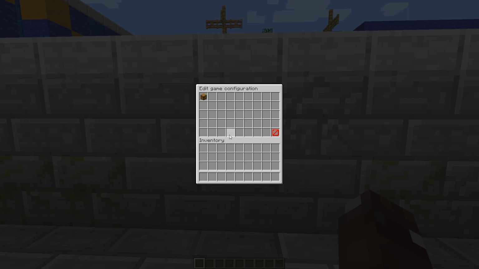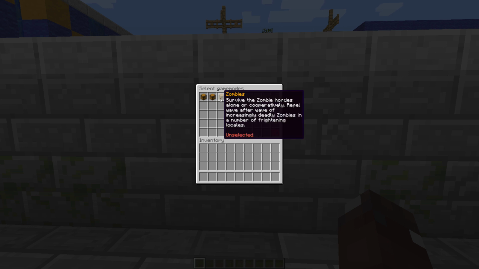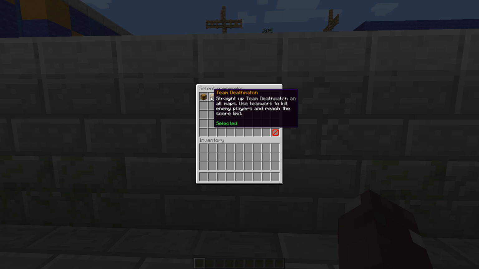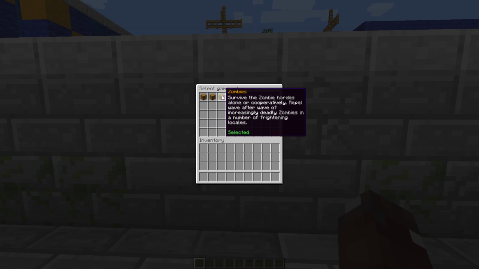Left click this. Then go to the chest icon which says select the game modes. Left click this as well. And now you should see an overview of all available game modes that are currently in the plugin. The third icon here displays the zombies game mode. And to select this we need to left click it. And to disable the other two game modes we need to right click them both. So now both these game modes should say unselected and the zombies game mode should display selected.